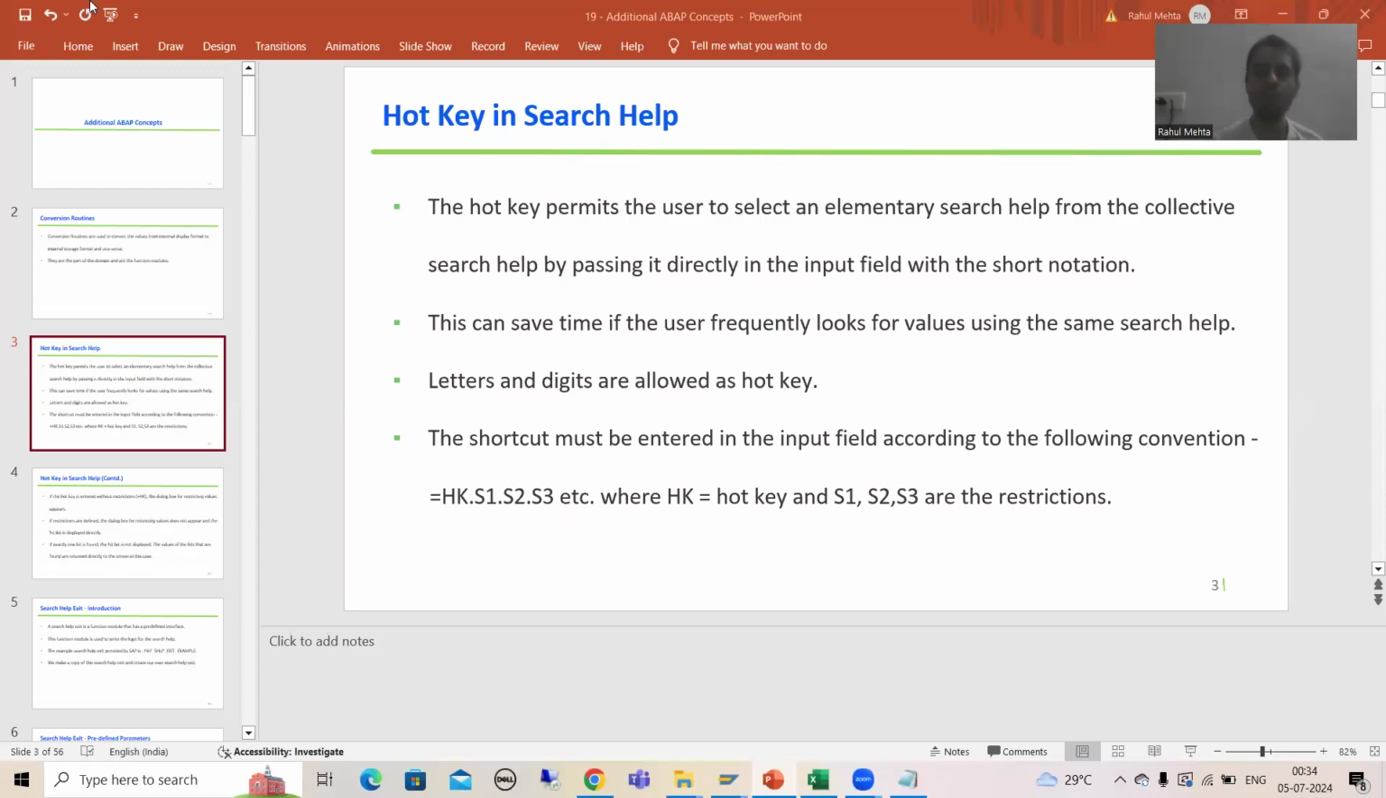Hello everyone, we will continue the topic hotkey in search help. In the previous video we understood that the purpose of hotkey is to select the elementary search help from the collective search help by passing the hotkey in the input field itself. It will directly take us to that dedicated search help. We just need to put equal to the name of the hotkey.